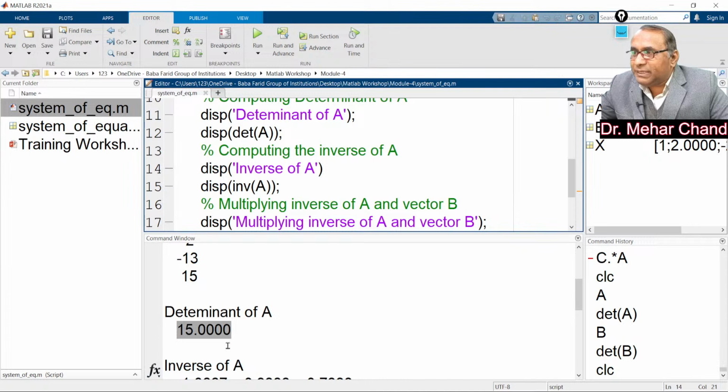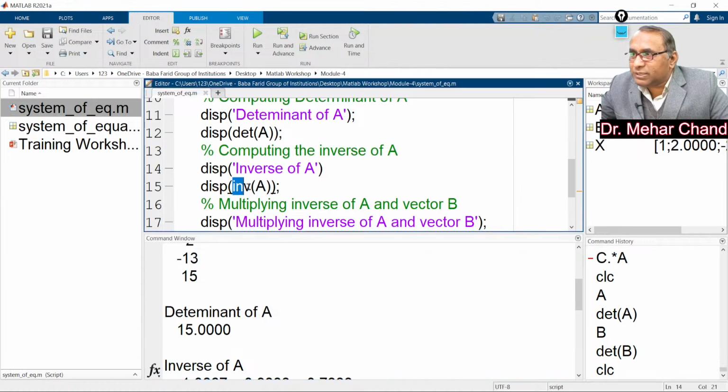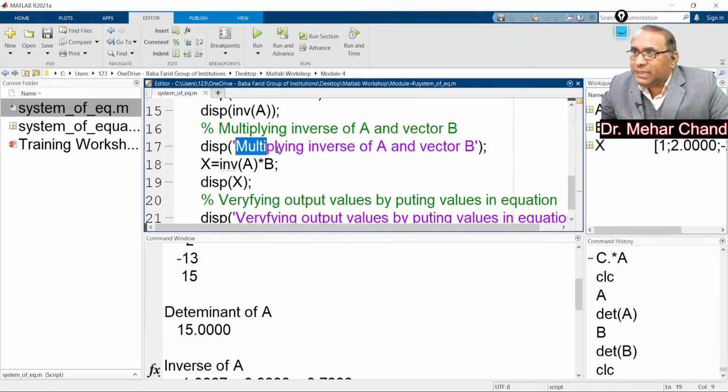Then if the determinant is not equal to 0, we need to find out the inverse of A. So the inverse of A is calculated by using this, and we are also displaying the same. After that, we multiply the inverse of A with vector B. So x is equal to the inverse of A product B. When you execute this statement, display the value of x.